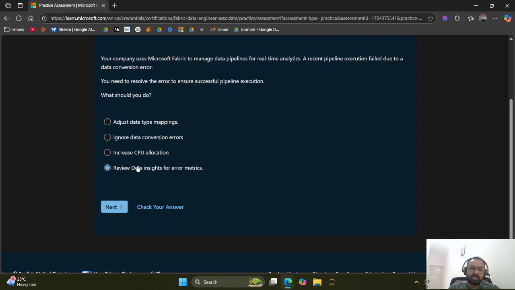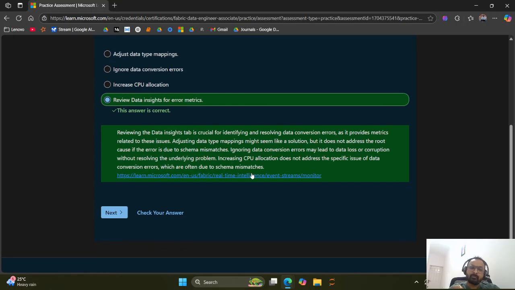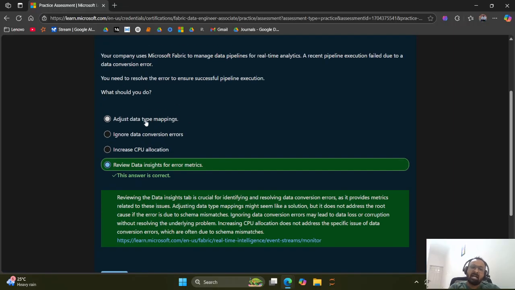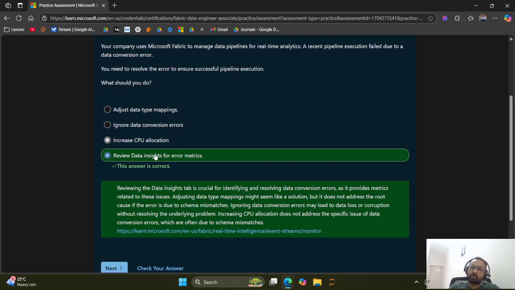So the best option: increasing CPU allocation will never solve your problem. That's common sense. Review the data ingestion insight for error metrics. So the insight provides you detailed error metrics that help you to understand the real root cause of this problem, and you would be able to solve it. That's why adjust data type sounds like an answer, but you have no idea whether this data conversion error is due to the data type or not. So just don't fall for an answer. When you have 4 options, try to make sure that you are choosing the right option.